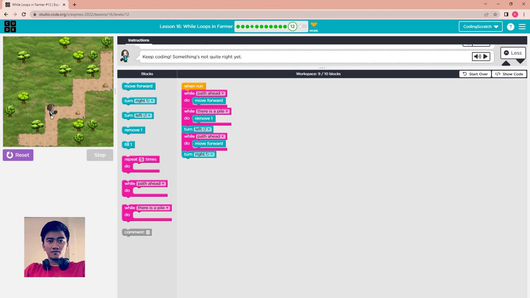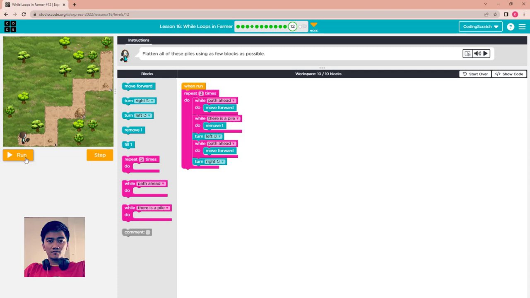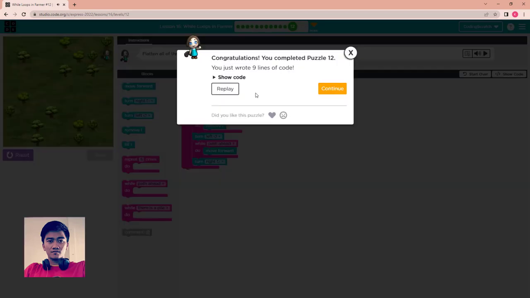Okay, for this we have the same as the first step here. So you just need to use the repeat block here and wrap this code for 3 times, and then you will remove all of the piles. Okay. I think that's all. Okay, amazing, cool. Continue.